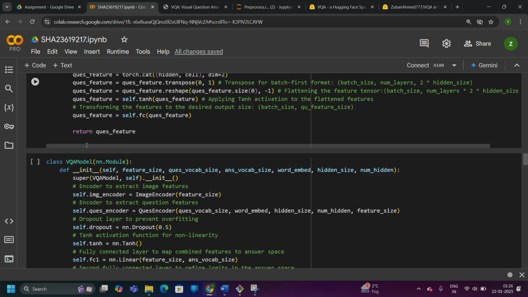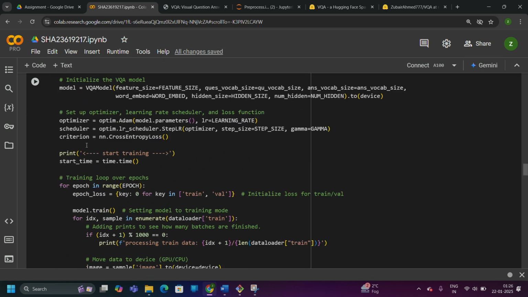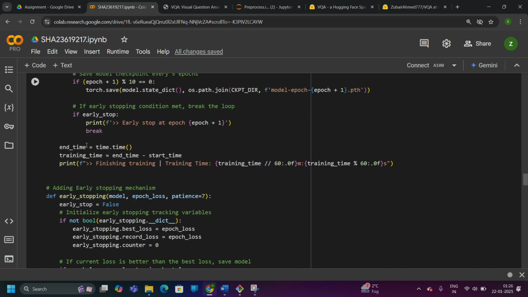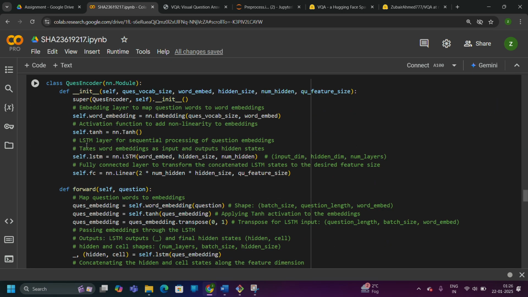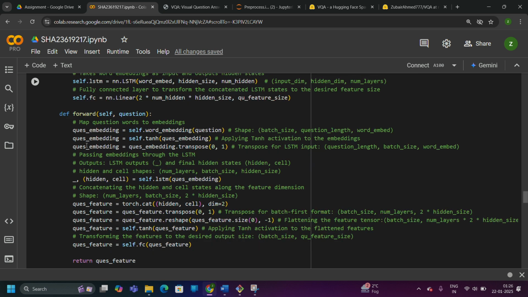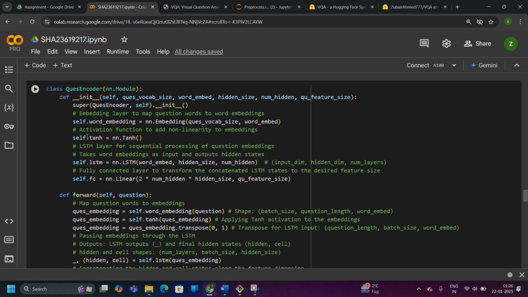Then coming on to the main part of the code: the image encoder, the question encoder, and the VQA system. In this, I have trained two VQA models, one with an attention mechanism and another with a non-attention mechanism. In this video, I am going to discuss only the VQA model with the attention mechanism. Here, the code for the question encoder is shown.